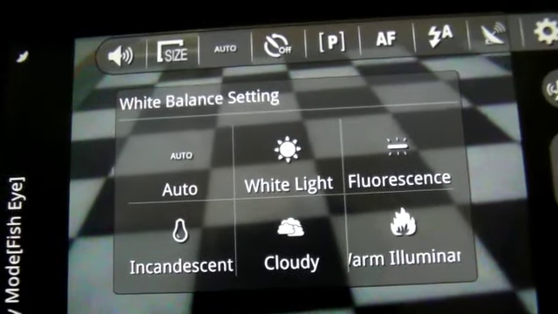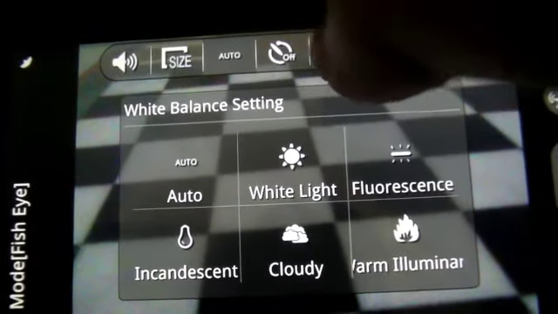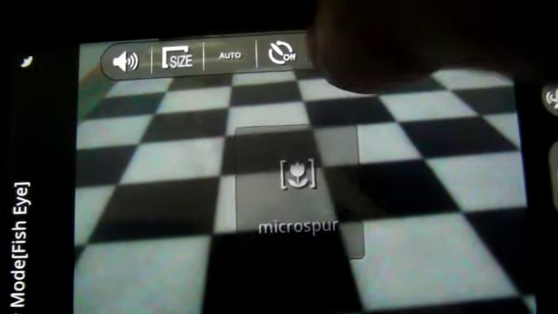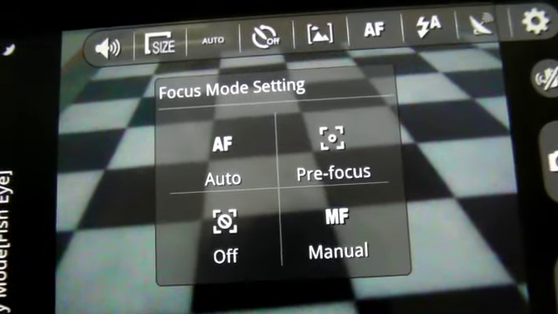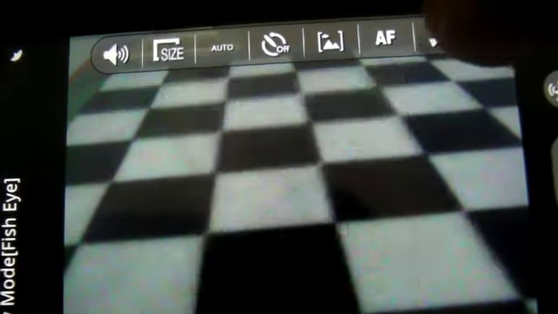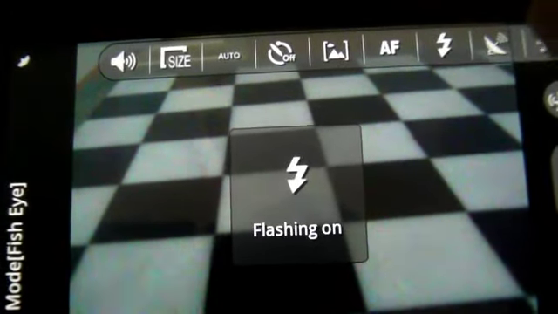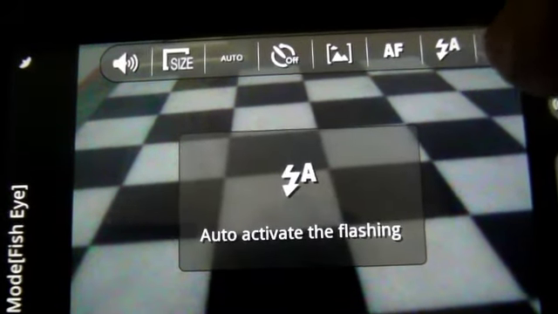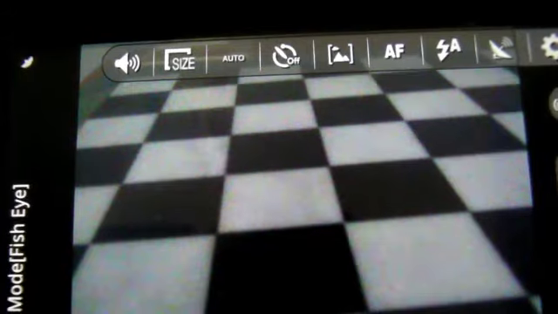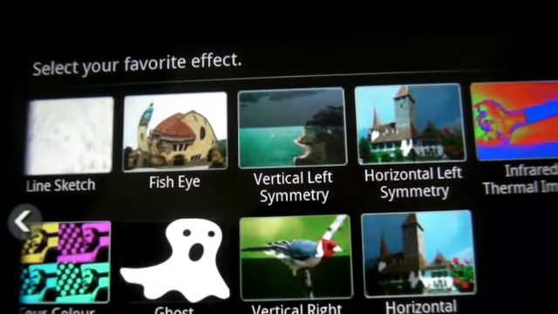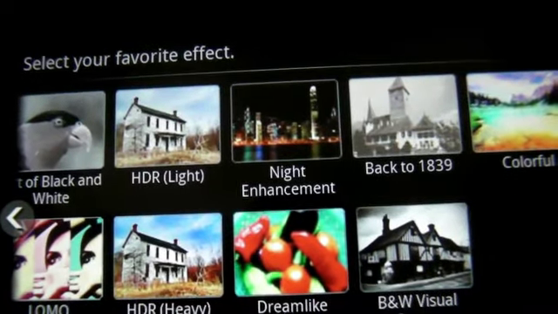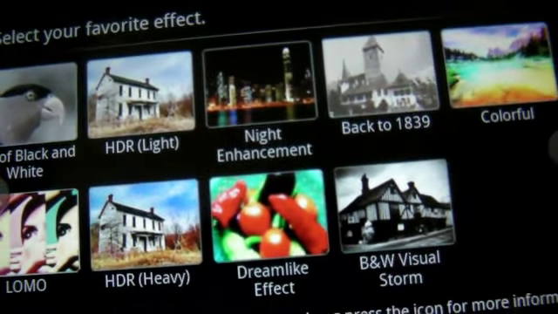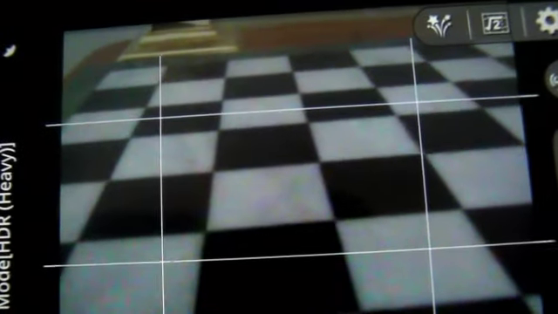So you got a bunch of white balance effects. You got timer, macro, go back to regular autofocus, pre-focus. You got off, manual. So you got manual focus, flash. I think it has auto, just leave it on auto. GPS. And here you go, so you can go right back to the filters quickly. So let's go here, effects, and we'll see if that goes back to the filters that you're in. If you want to go back to all the sections, just hit over here.